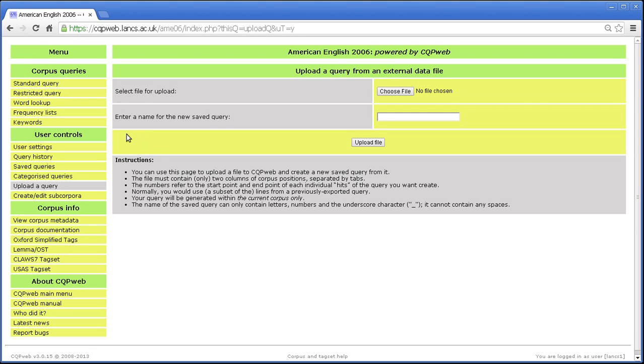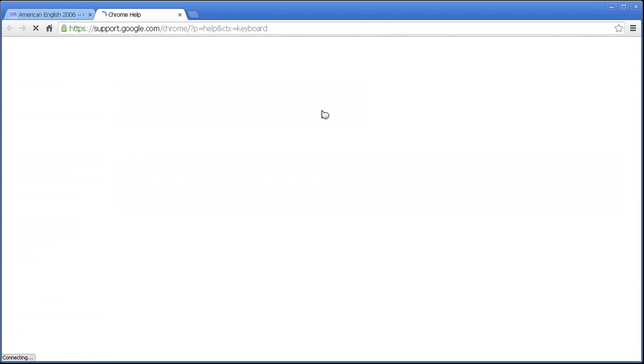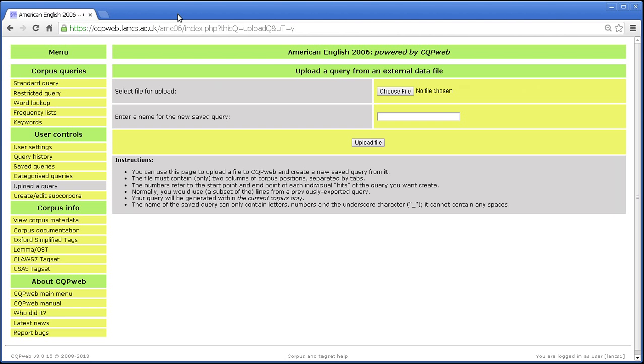As you can see, it's a very simple form, so I shan't have to spend a huge amount of time explaining the different controls. What is going to take a little bit of explaining is the concept of uploading a query. How exactly does one upload a query? Oh, sorry about that. I clicked on a button by mistake there.